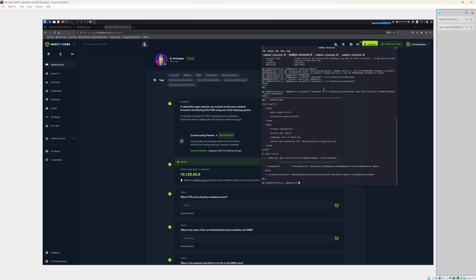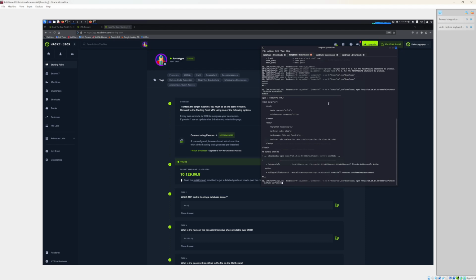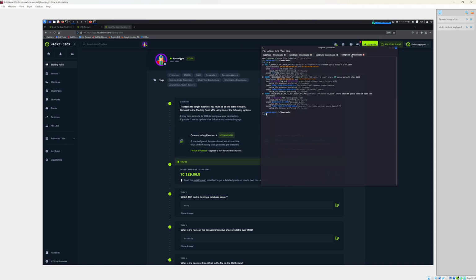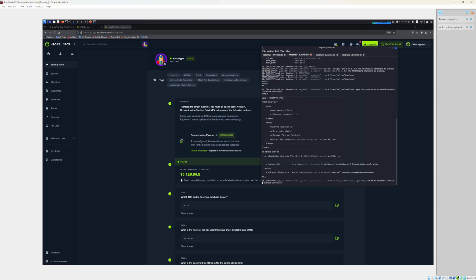Okay, something failed. PowerShell cd users SQL. Did I not? I forgot the exe, right? Is that what it was? Yep, I forgot the exe. Oh well, that's an easy fix.